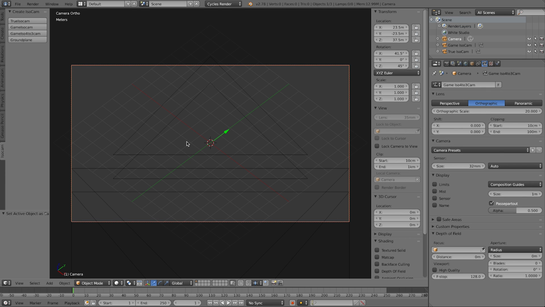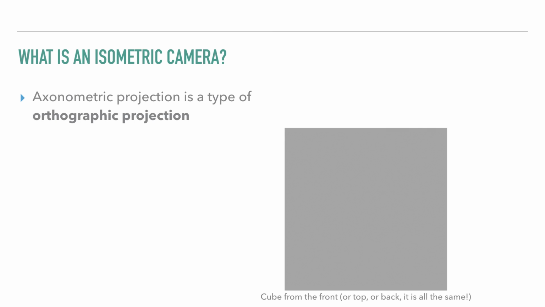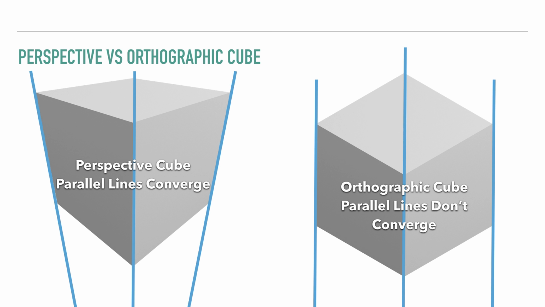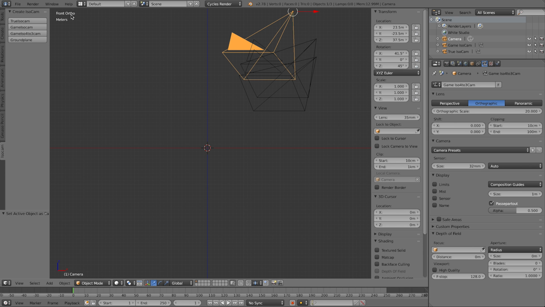So what is an isometric camera? Well, an isometric camera is an isometric view, and an isometric view is a type of axonometric projection, which means that every vertical line is straight. And an axonometric projection is a rotation and type of an orthographic or parallel projection. So orthographic means that instead of a perspective projection where we see parallel lines converge, they remain parallel in an orthographic view. We can create an orthographic camera very easily, and it's also built into the 3D view, like if I switch to the side view here and hit 5 to go from perspective to orthographic. That's what this ortho means.